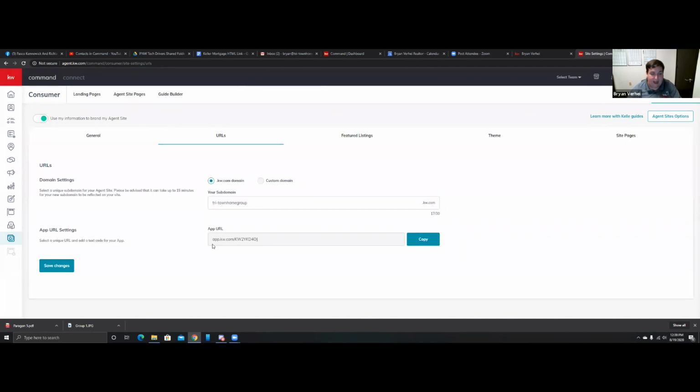Here's another bit, your app URL. You copy this and you can send that to people or use it wherever. People who click that URL are going to be instructed to download your app on their phone. So that's where you find that when you need it in Command. If you're using the Promote My App Smart Plan or a Smart Plan that has your app link, that's the link that's going to go in there for your branded link.